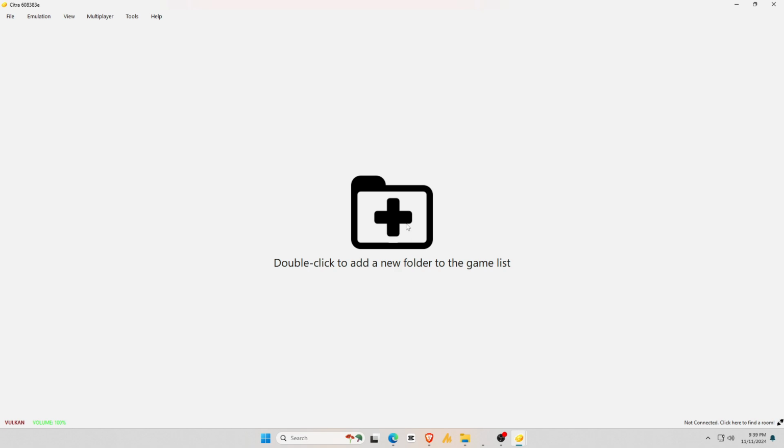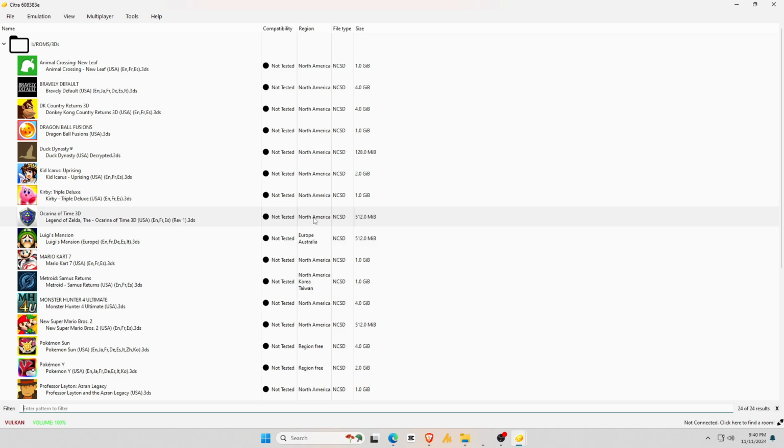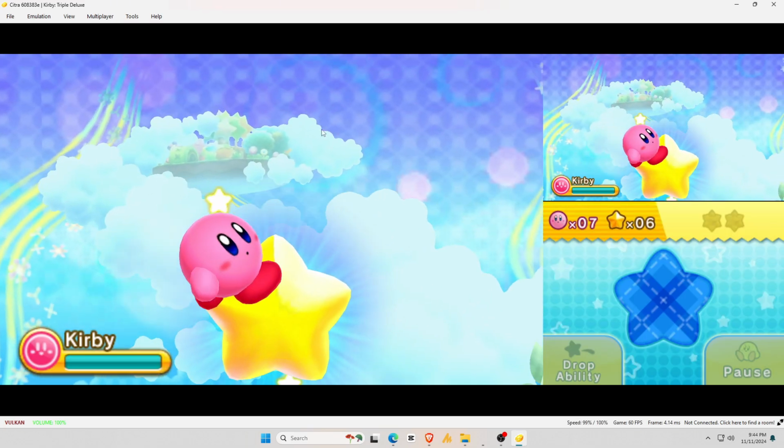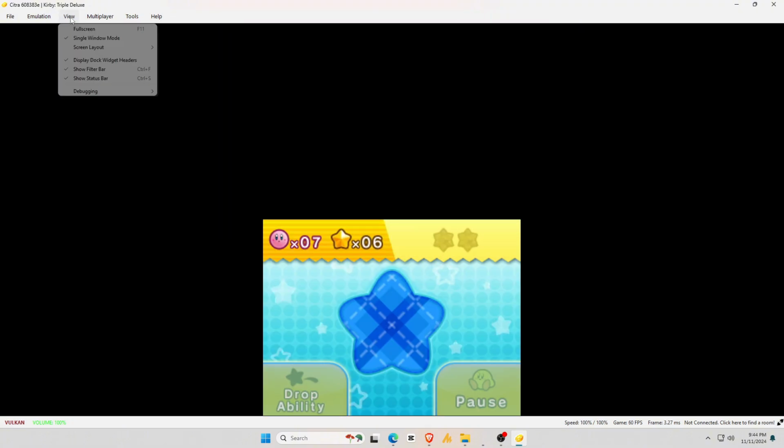To add games to the Citra emulator, double-click on Add a New Folder, which will open your file manager. Navigate to the folder where you've stored your Nintendo 3DS games. The emulator supports .3DS format, so ensure your game files are in the correct format. Once you've selected the folder, click Save, and your games should appear in the game library. Double-click on a game to launch it. You can change the layout during gameplay by going to the View option, then Screen Layout.